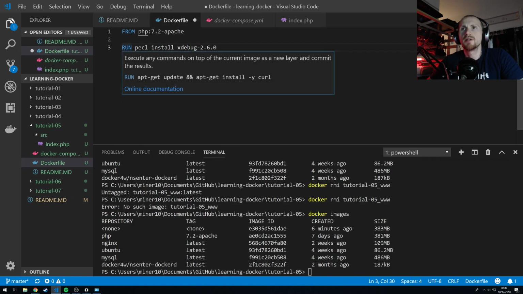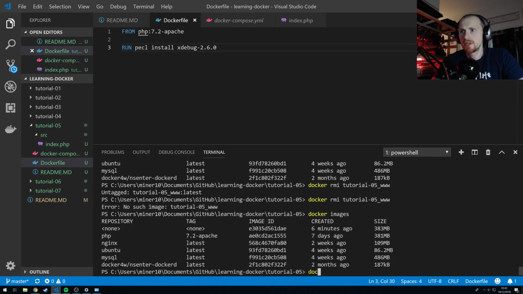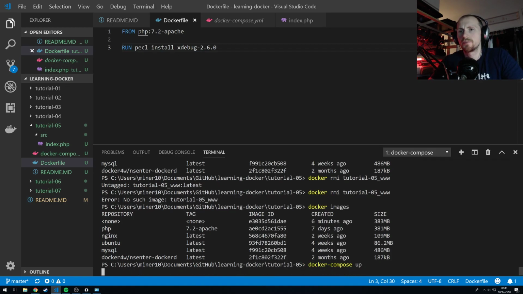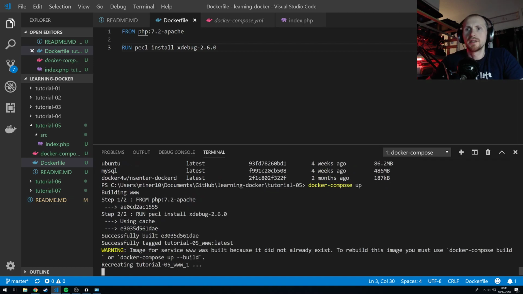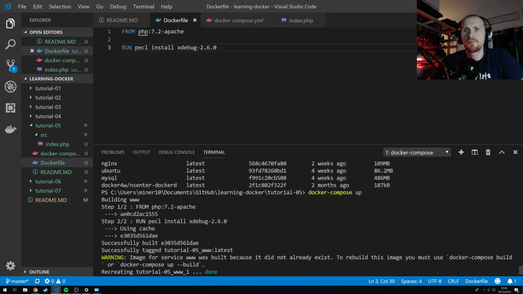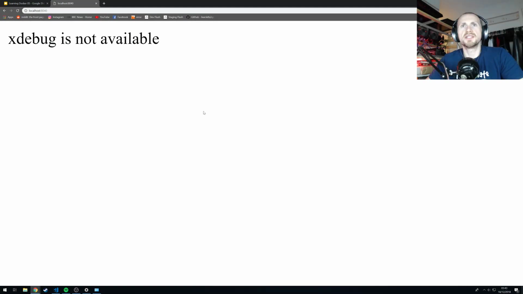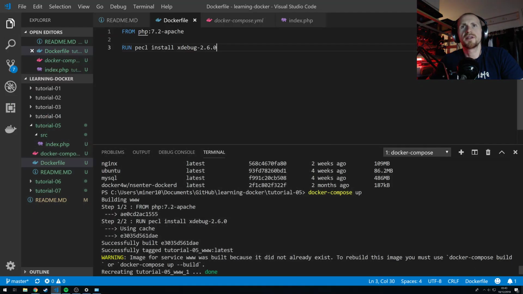And when we build our container, if I just show you now, we should essentially have two steps. So docker compose up. See, we have essentially step one, which is build the image from PHP 7.2 Apache, and step two, run pecl install xdebug. So will that work? In theory, no. It won't work because it's installed xdebug, but xdebug still isn't available to us. Okay, so how do we make it available to us?